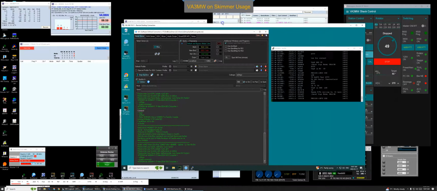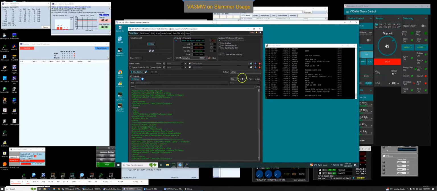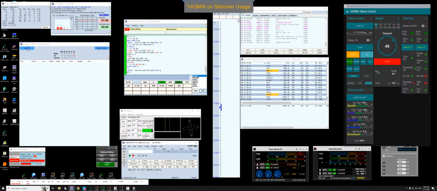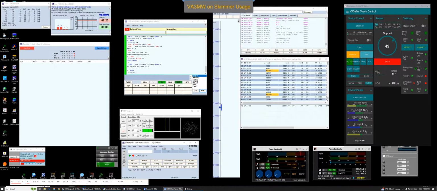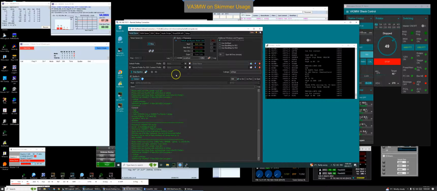We're set up for RTTY. I'm going to keep an eye on here, and I need some multipliers, so I've got this set for multipliers, or QSOs, type of thing, mults, and let's bring that screen back, so bear with me a moment. There we go.